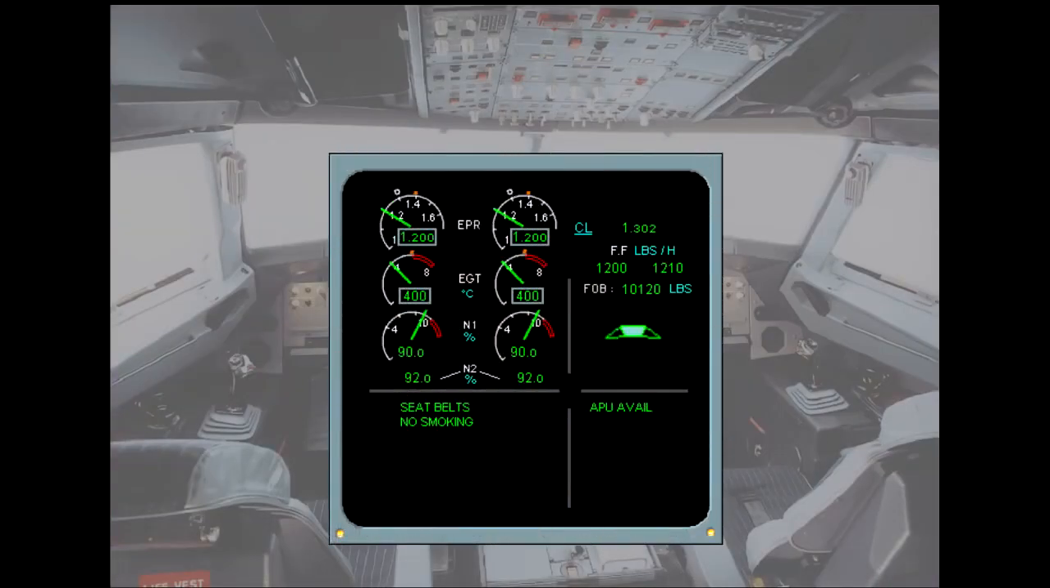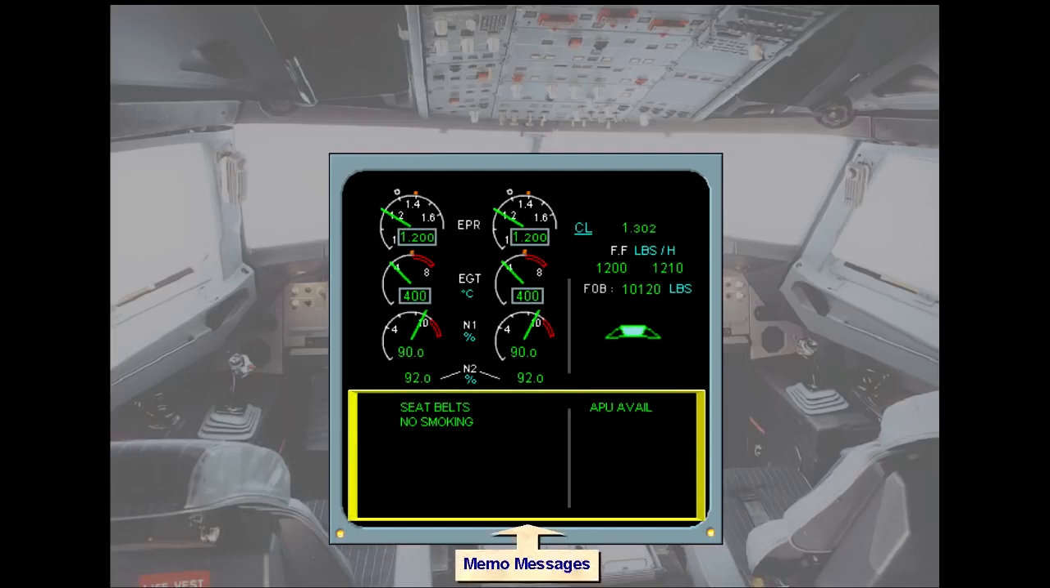Under normal conditions, the lower part of the EWD is used to display memo. In the example shown, the memos indicate that the seat belt and no smoking signs are switched on and that the APU is available for use.